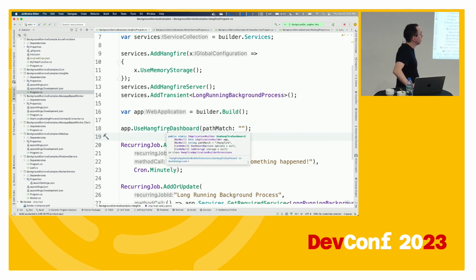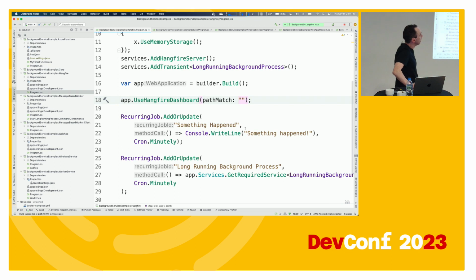We first start with use HangFire dashboard. I'm just having it be at the root because it's super easy that way for demo purposes. And then for our recurring job, we have a couple. We have the recurring job ID, so something happened. And this one is simply a method call to console.writeLine, and I have it set so that it runs every minute.